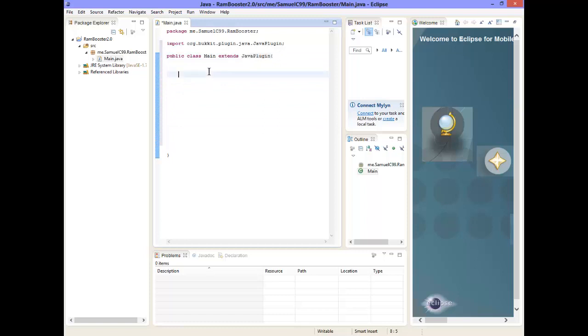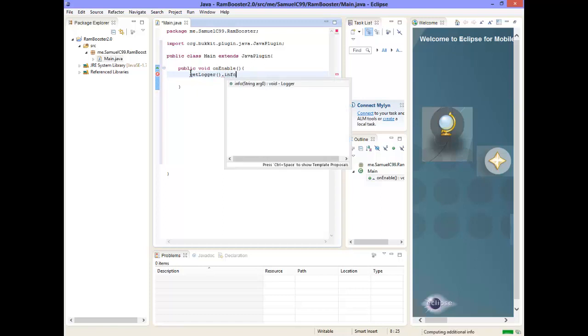Okay, now I've got to make public voids. Go right here, second line. Public void onEnable. Right. Okay, getLogger. I'm just trying to remember all this. getLogger().info. As you can see, it's starting to pop up there.